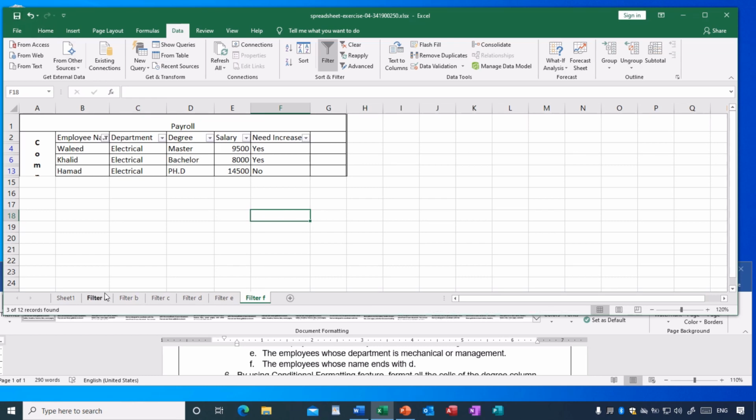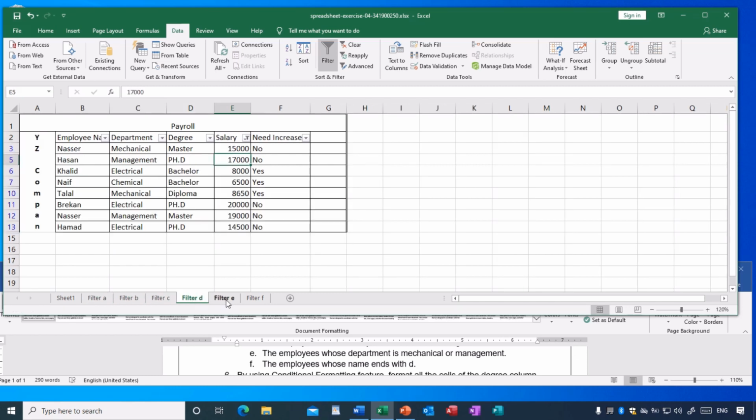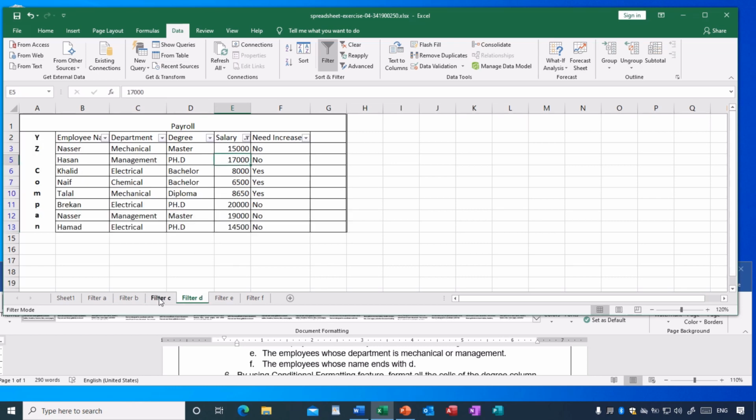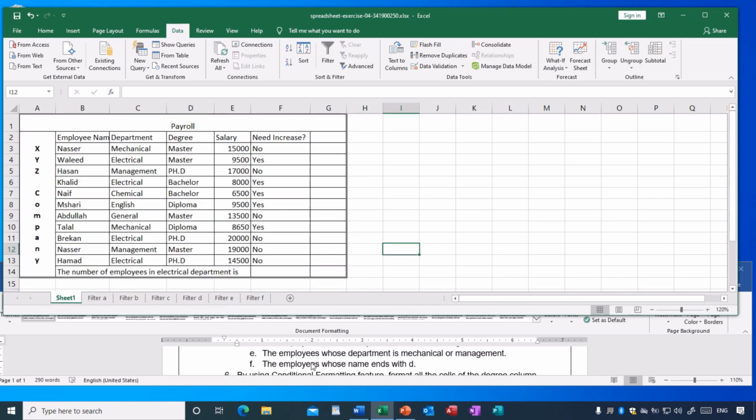So you see now we did filter A, B, C, so you know now how to use this powerful feature. Filtering is different than sorting. Sorting, you will not hide any data, you just sort it, tertib. Filtering, no, some data will be hidden, some data only shown based on the criteria. I hope it is clear for you. So let me go back to the sheet 1 and let us continue.